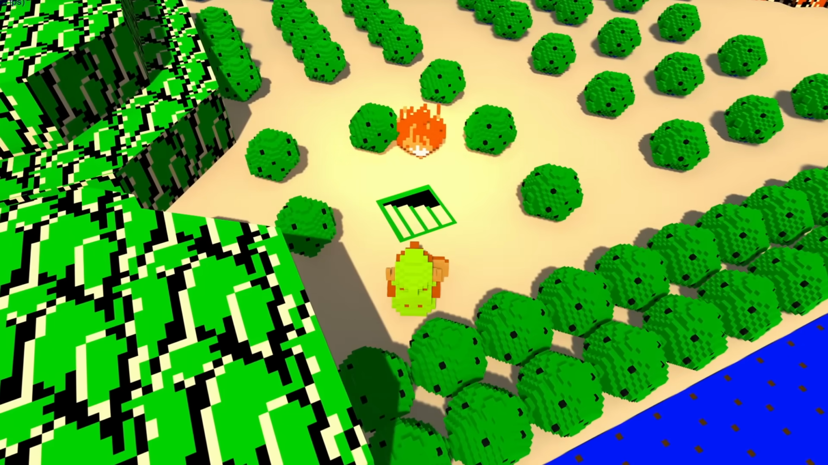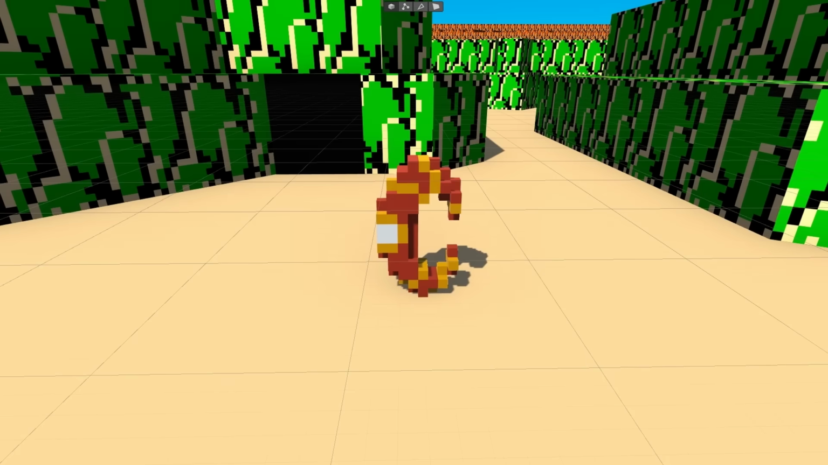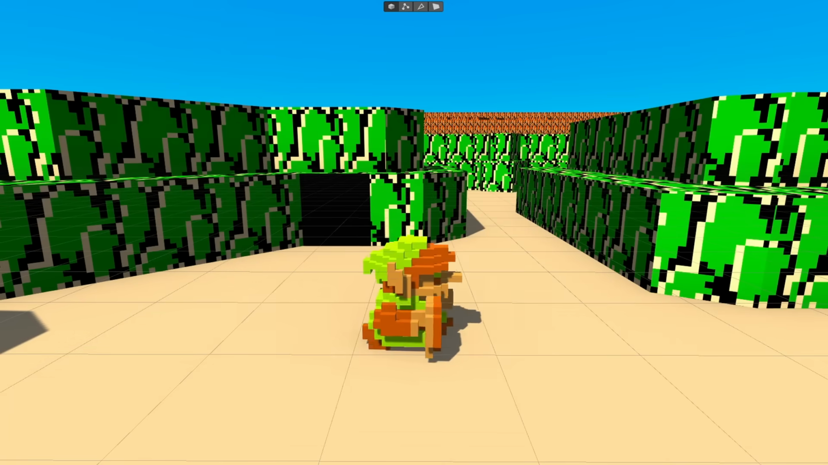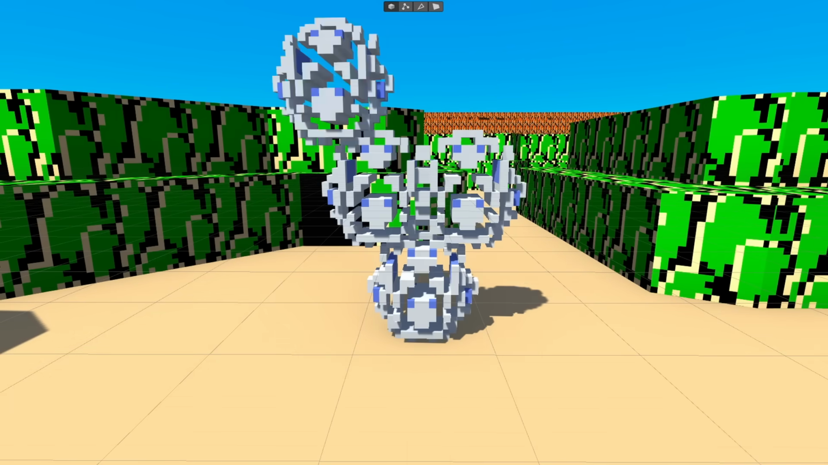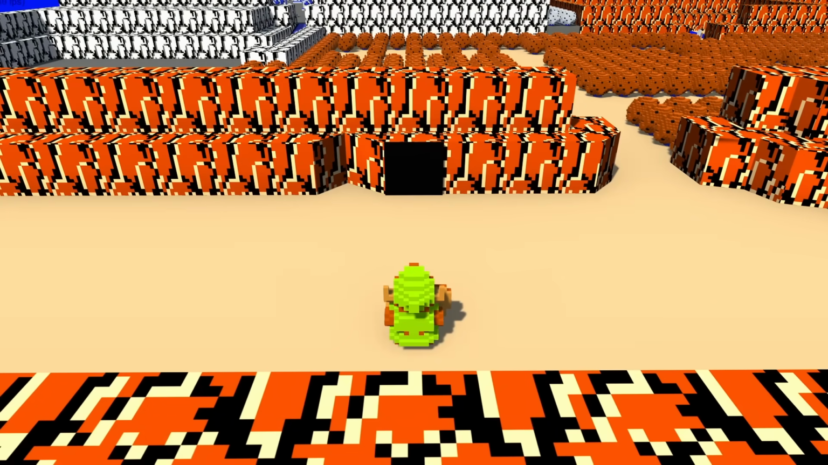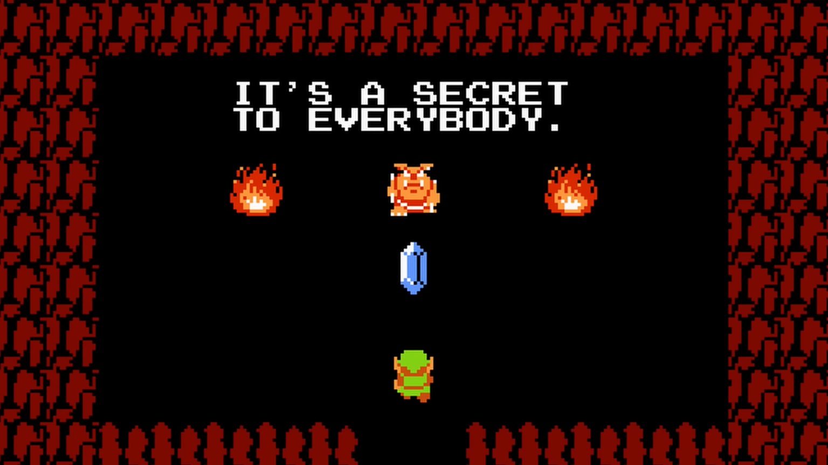But these fireballs can also reveal secret entrances. The power bracelet lets you move certain objects, some of which reveal secret entrances. The bombs can be placed, and after exploding will create some smoke effects, and if placed in the correct spots will also reveal secret entrances. There are a lot of secrets in this game, but at least it's a secret to everybody.